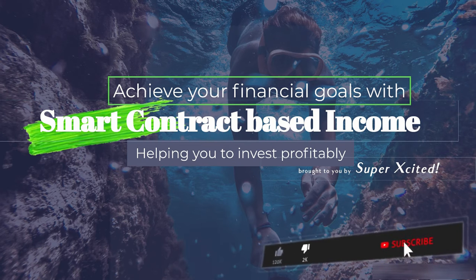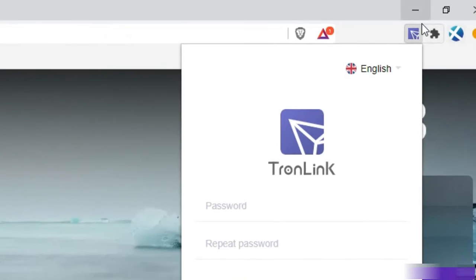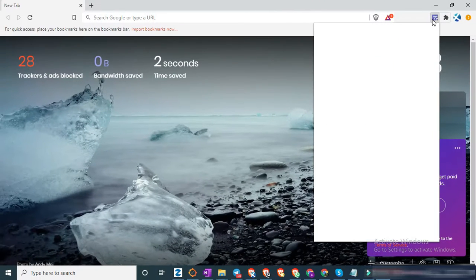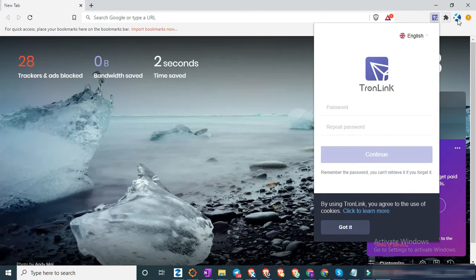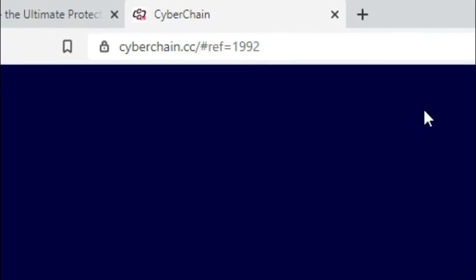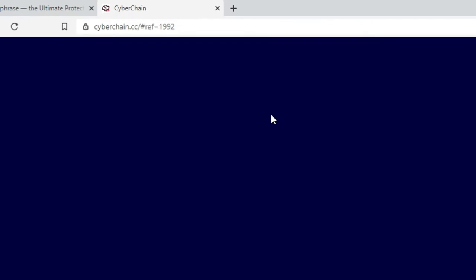So guys, I'm having an issue with my browser. As you can see, I'm able to open Tronlink, my wallet, on this browser, but the problem is I'm not able to log into my smart contract back office because this browser on which my Tronlink wallet is installed is not able to effectively load the login page of the smart contract.